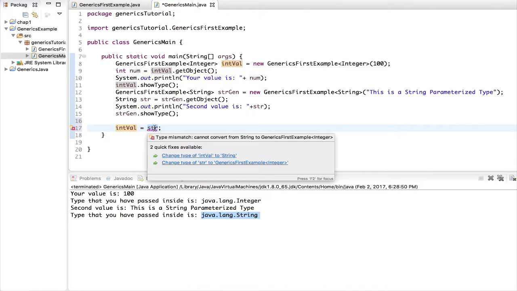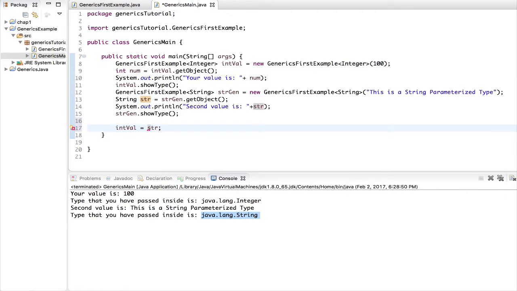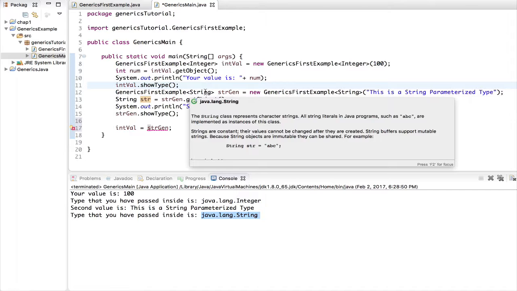I should be more specific. Rather than using int num, I'm going to use the instance. That's going to make things clear. Okay, now this is an error. You can already see that my compiler is complaining about a type mismatch. If you can read that small font, it says type mismatch: cannot convert from generic first class string to generic first class integer, which means that these two types are actually incompatible.